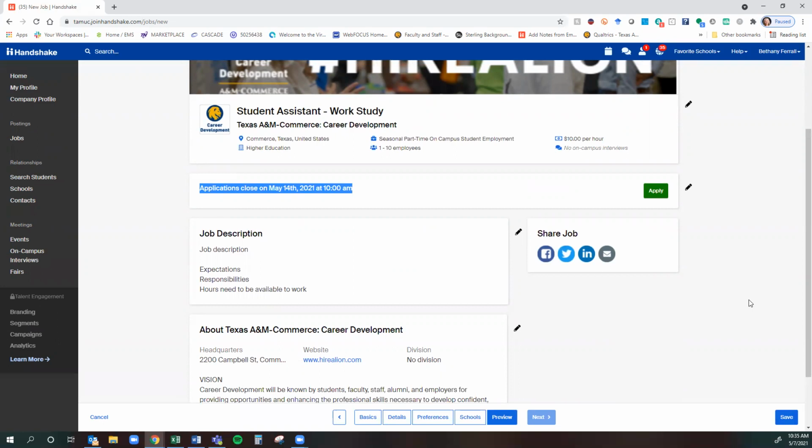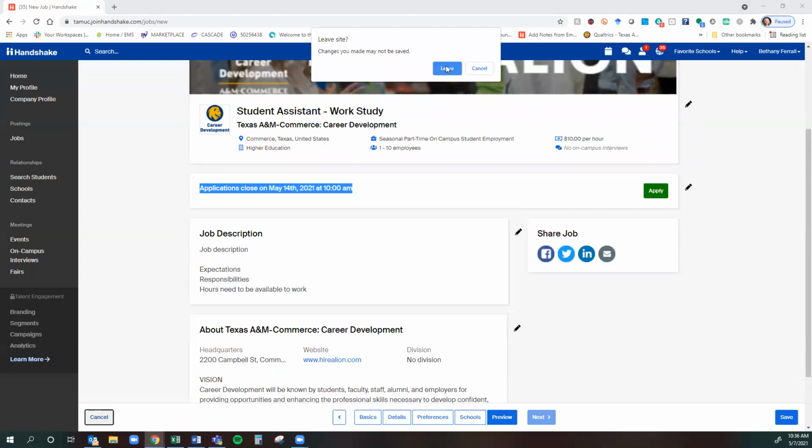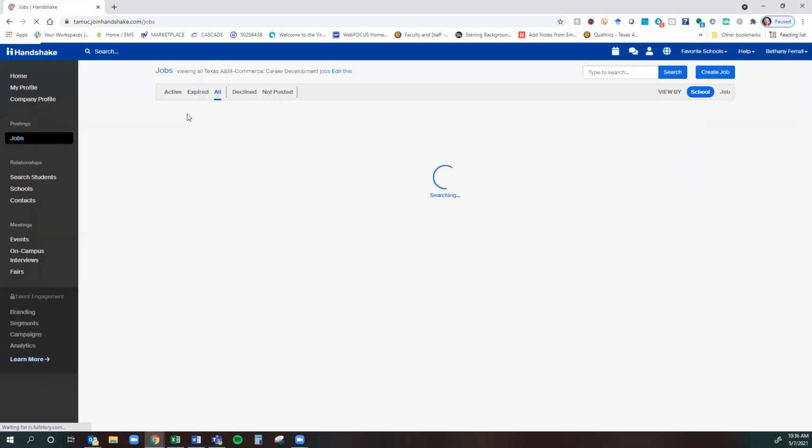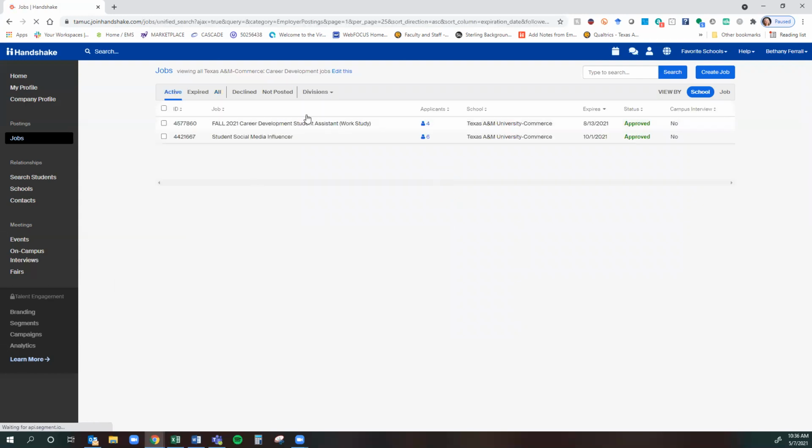We ask that you do give us about 24 hours to approve them because we do get jobs by the hundreds. And so it does take a little bit of time, but we are pretty quick. The first ones we review are student employment opportunities. So you would click save and it would be available in your positions. I'm not going to do that today because this is a blank position, but you can go here and see that I have some active jobs that are approved.